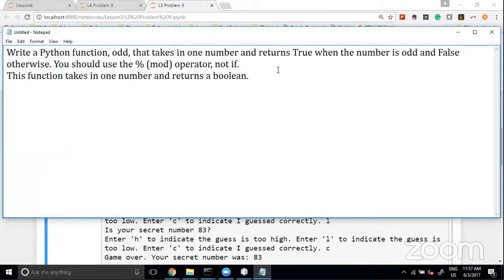Okay, so this is the question. Write a Python function odd that takes in one number and returns true when the number is odd and false otherwise. You should use a %mod operator, not if. This function takes in one number and returns a boolean. So this we have seen in another case actually. But can you just attempt this once? So without an if condition, you have to do this. And it has to be a function. So write a function which will do whatever is asked without an if condition.